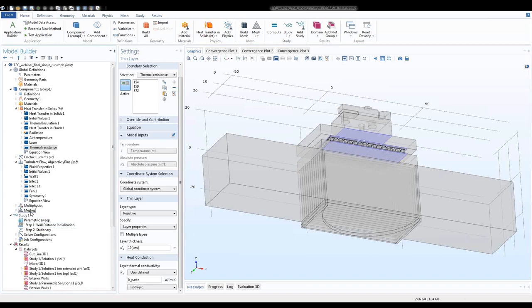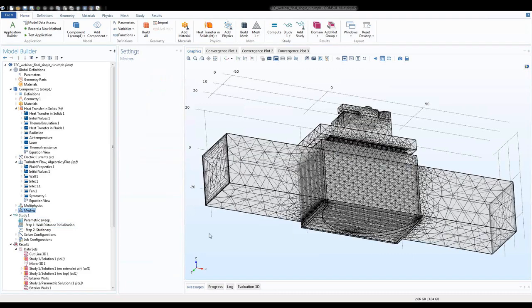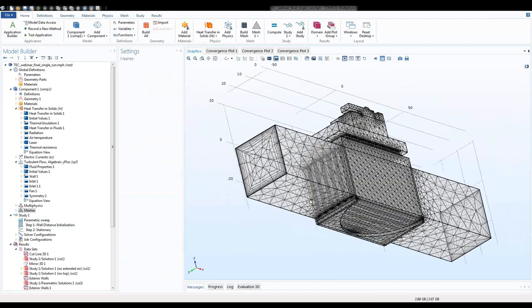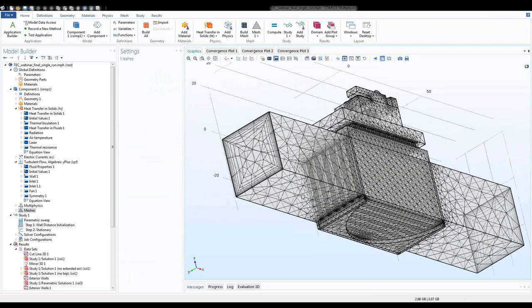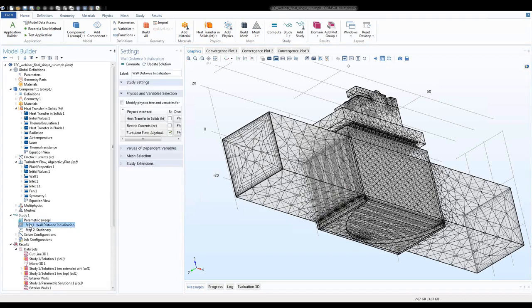In meshing, it's a little bit tricky to mesh the space between the fins because the space is narrow, but we need a sufficient number of boundary mesh layers for accurate computation. In study settings, we compute the wall distance first as we use algebraic y-plus. Then it's followed by a stationary study for multiphysics of heat, electric, and flow.